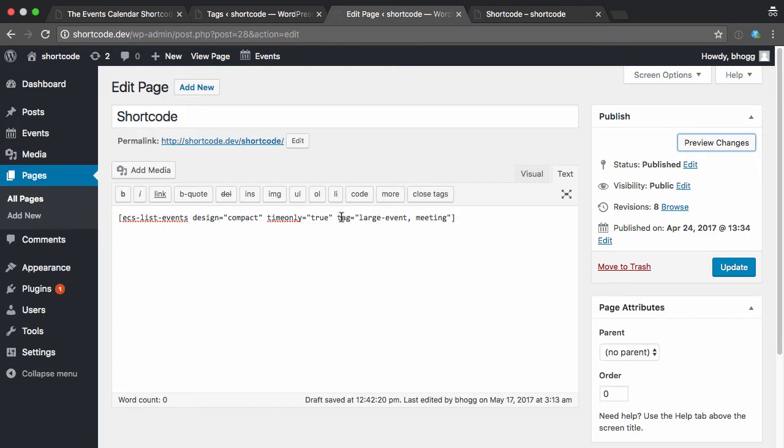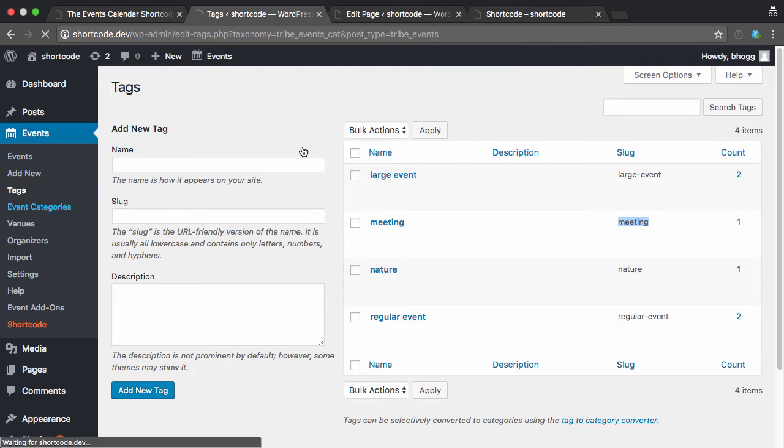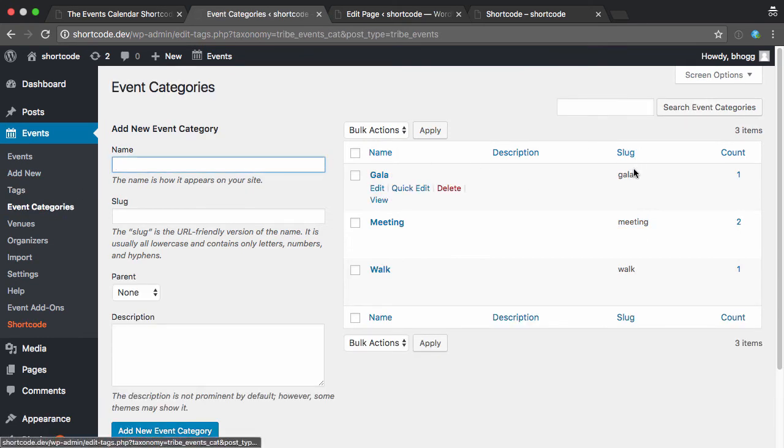So similarly with the category, I'll remove these ones. If I head back over, I can then go into event categories. And for the slug, you can see because there are no spaces, it doesn't put any dashes or anything into the slug. It's just the lowercase version of the name when I created the category.